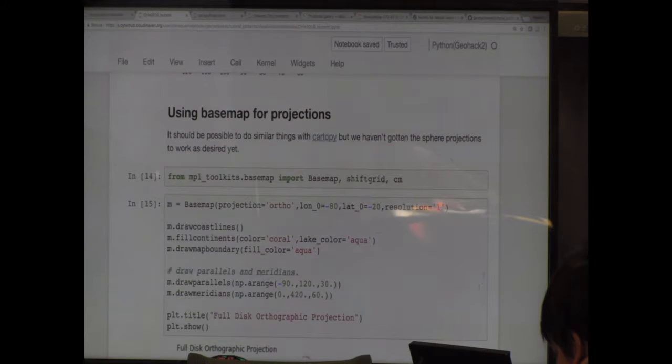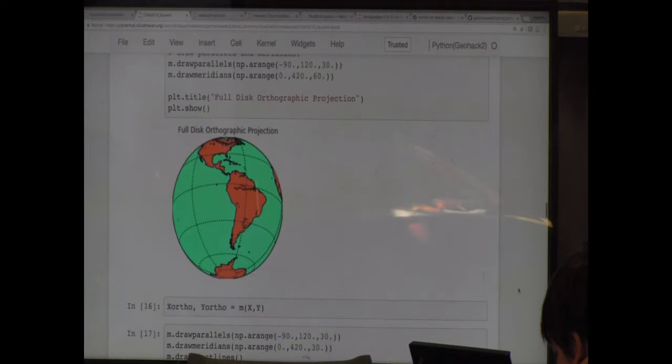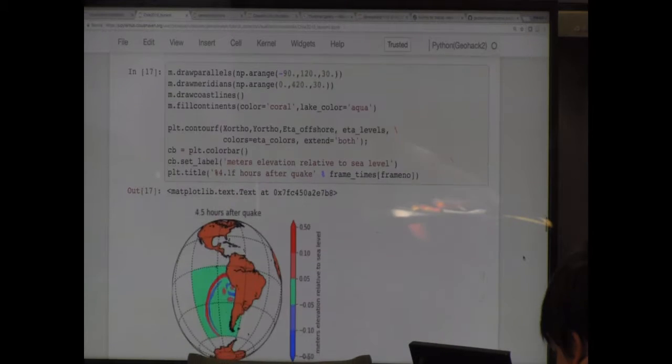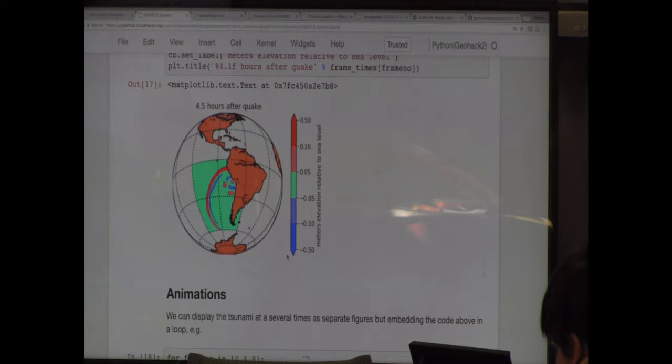So I'm not going to go through what we did here at all, but the idea is that we can get a projection onto the sphere, and we can plot this data onto that projection. So here's that same data we were looking at a moment ago, but now projected onto the sphere. And of course, I only had simulation data over this region that's colored turquoise here.